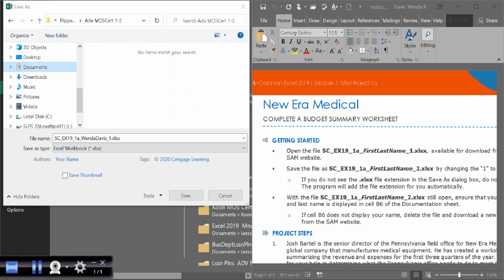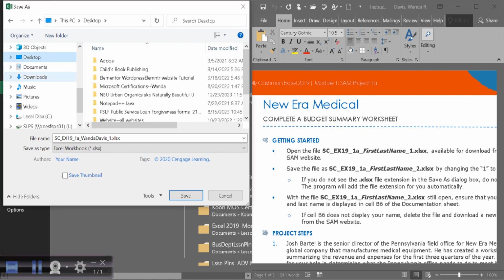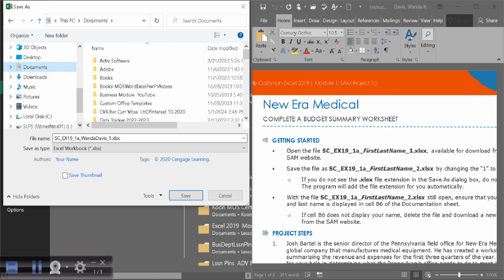So save it to Documents. In this case, I'm just going to save it to the Documents folder. So save it in your Documents folder, and make sure you save it with your first and last name. Make sure you type that there, but also make sure that you change this 1 to a 2.